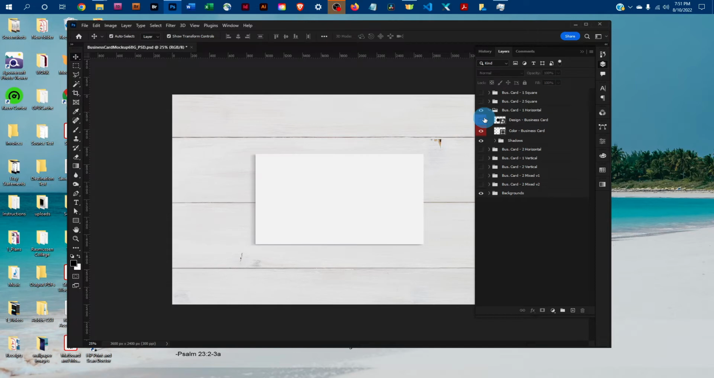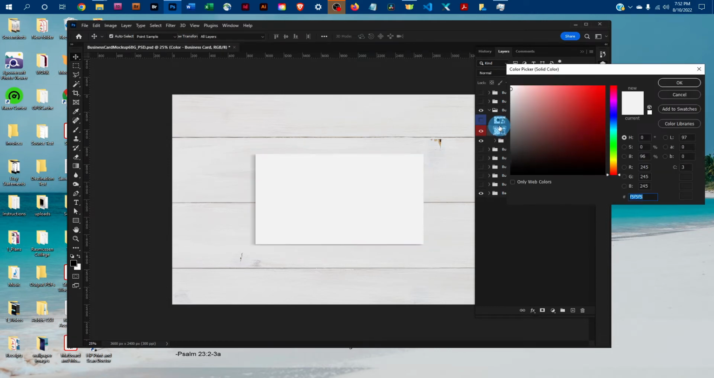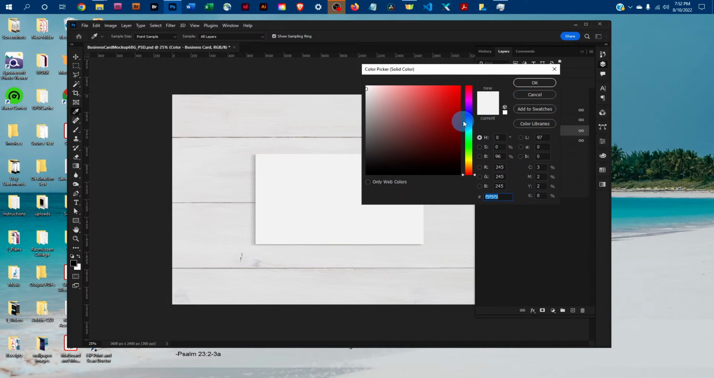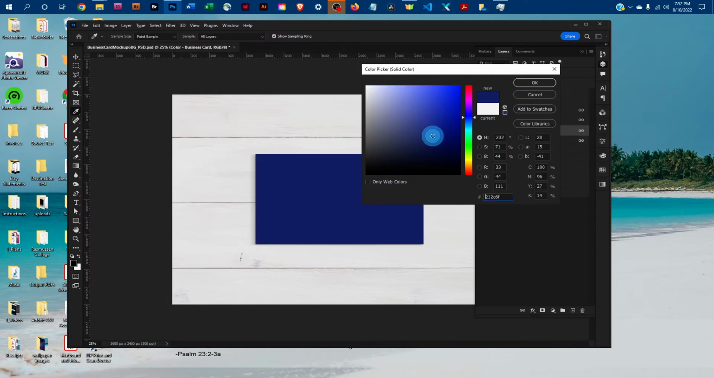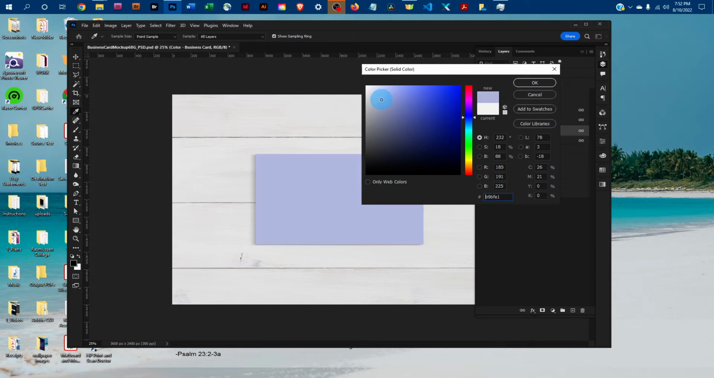If you wanted to change the color of the business card, you could do that by double clicking the thumbnail icon in the Color-Business Card layer. And then just click the rainbow slider to choose your color. And you can click in the gradiated box to change the lightness and darkness of the color. You can also enter the color values if you know them.